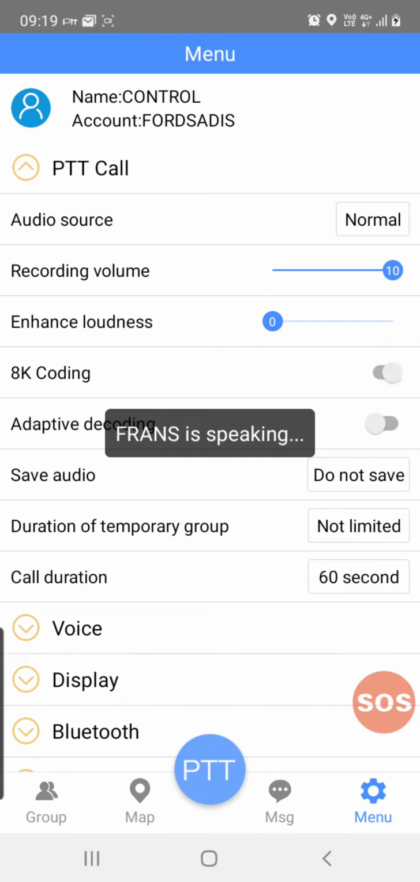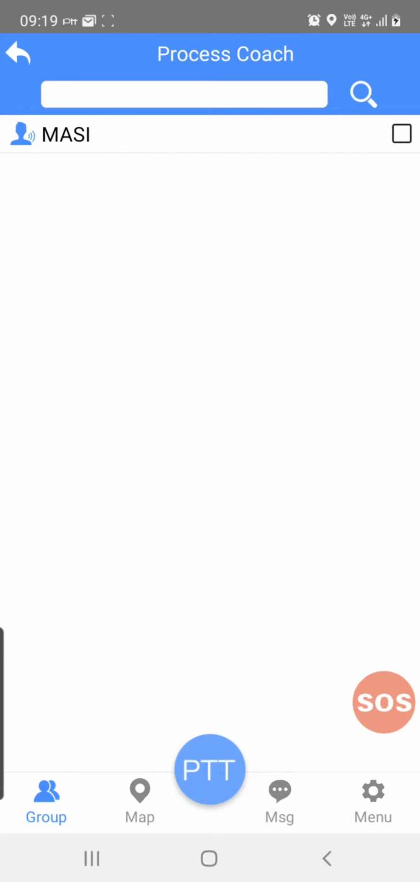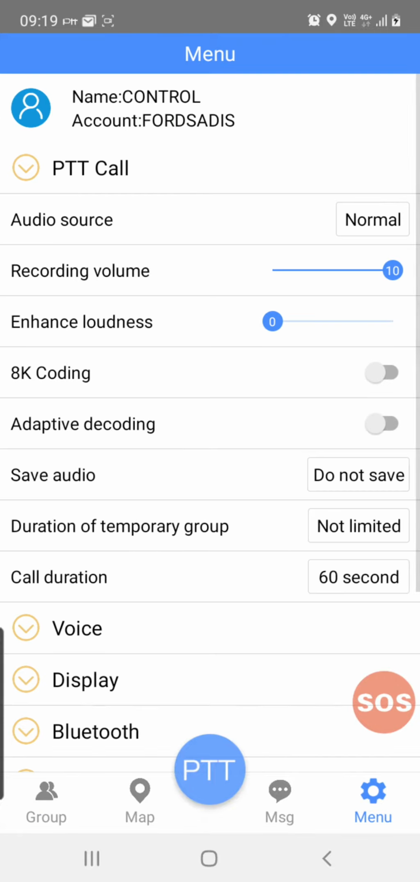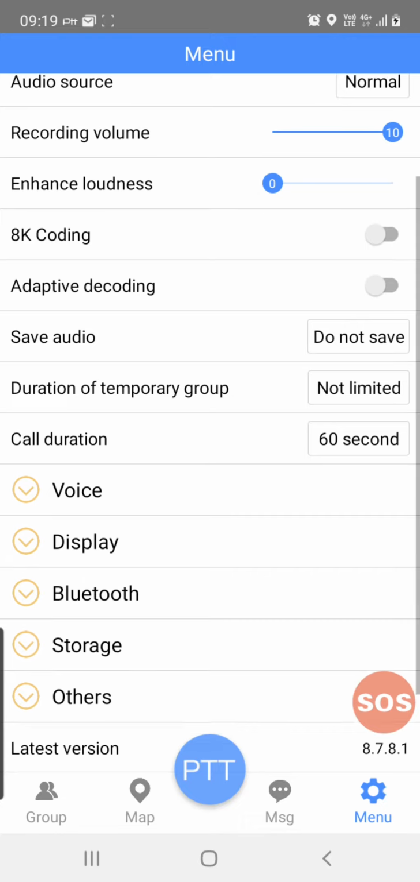But the problem about the 8K coding is that it uses more data to send the voice packets from one device to another device. That means that instead of you utilizing 55 Rand of data per radio per month, you're most probably going to be using 80 Rand worth of data per radio per month. And that's basically the difference with the 8K coding. The adaptive decoding, you also don't utilize.